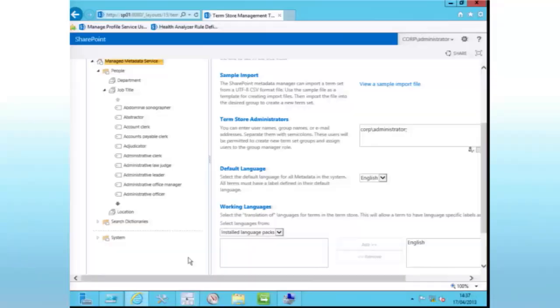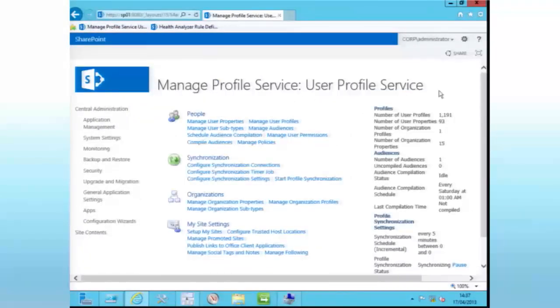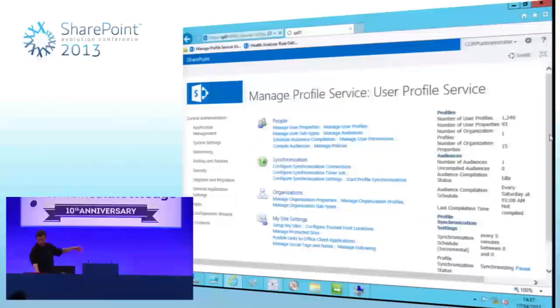And if we come back to the profile service, you can see already I have 12,000 users, and I'm hitting F5 on the keyboard. You see the number increasing. Obviously, that's a lot faster than it would be with UPS, right?